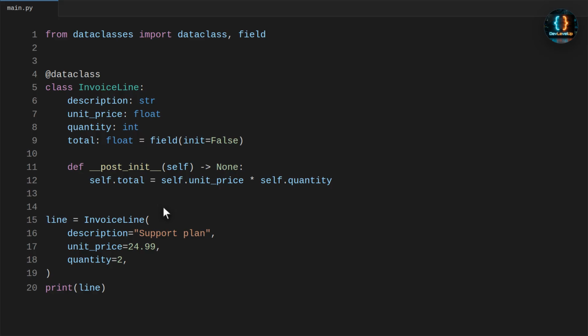init=False removes it from the input arguments, and __post_init__ runs immediately after the data class is created. The total is therefore always based on the actual price and quantity. For the best practice, calculate reliable derived values inside __post_init__ instead of accepting them from callers. This is ideal when a value, like an invoice total, must always stay synchronized with its input fields.